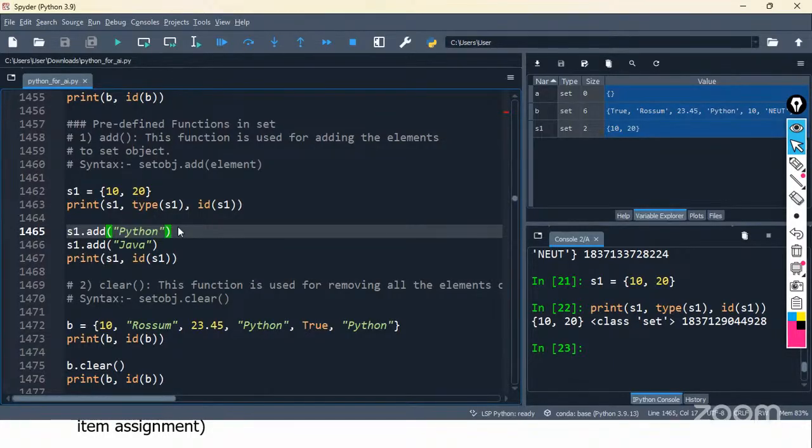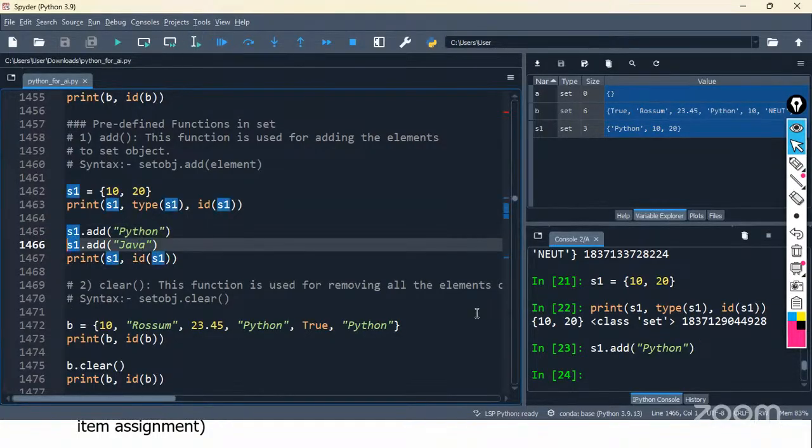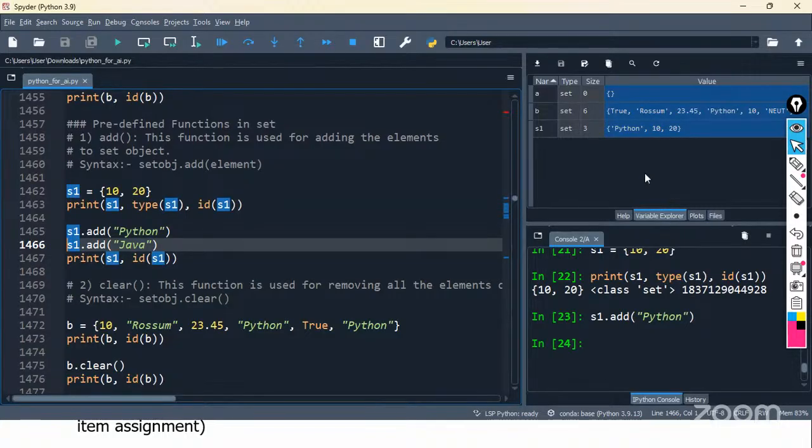Can we also talk about the position? No, we cannot talk about the position. It gets added, but we cannot talk about the position. Where Python gets added under S1, right? So let me execute and see. It got added, so it did not throw me any error. So I'll have a quick review of the set object S1. So Python got added at the starting. At the starting position itself, I have Python.